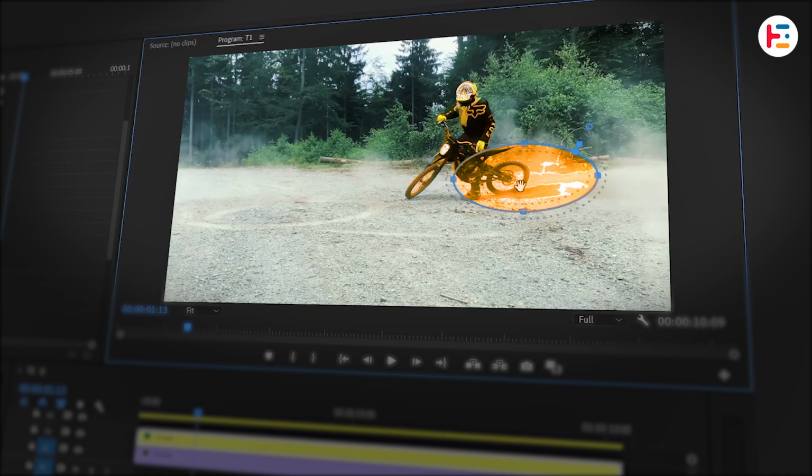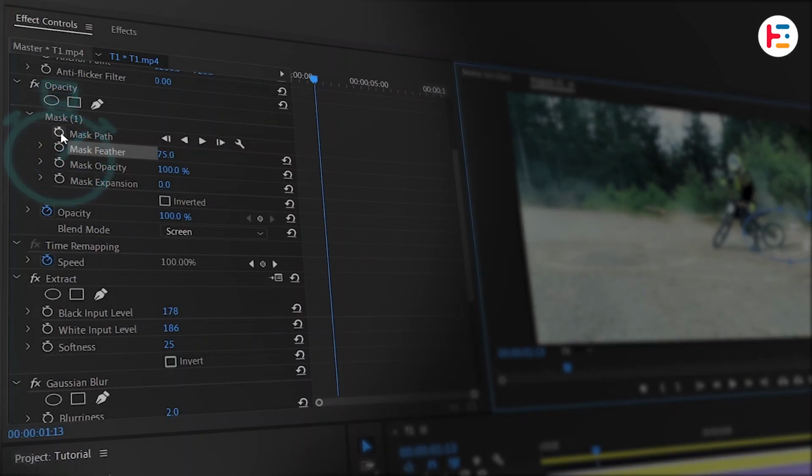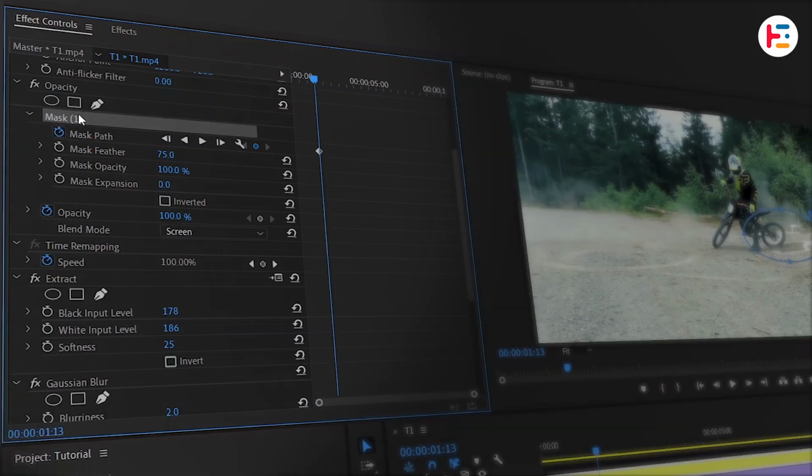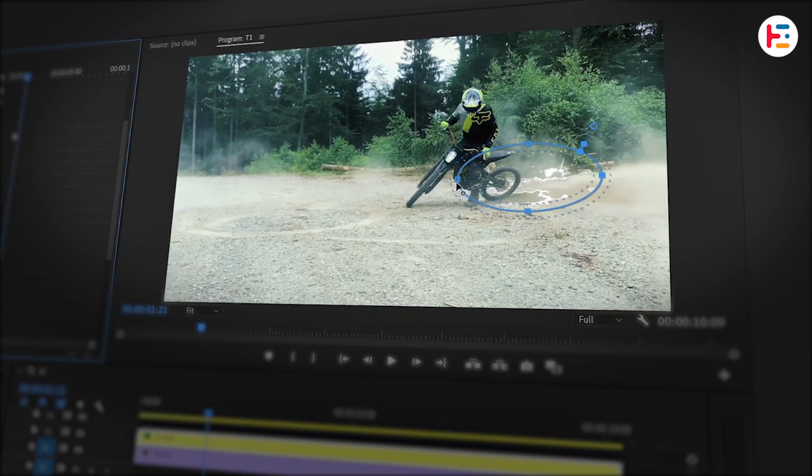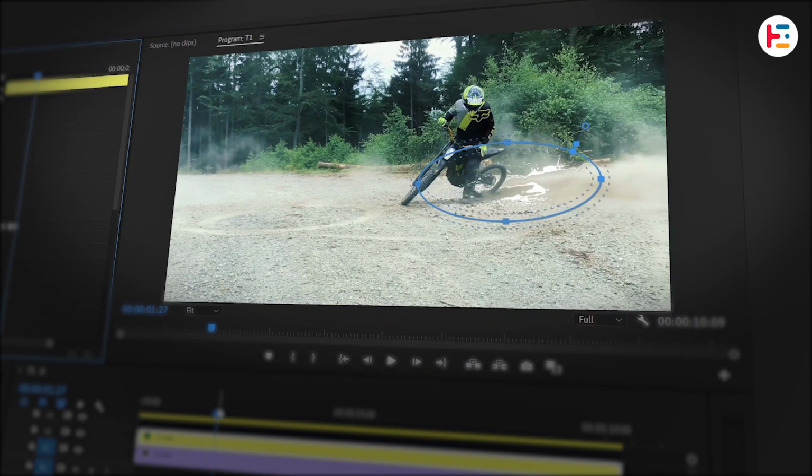As our subject moves, we'll need to animate the mask to follow them. So click the stopwatch next to mask path, click on mask to highlight it again. Here's where it gets fun. Move one frame at a time, adjusting the mask to match your subject's movement.